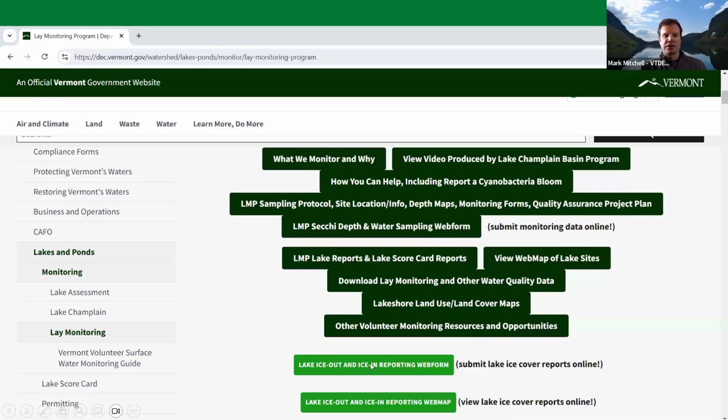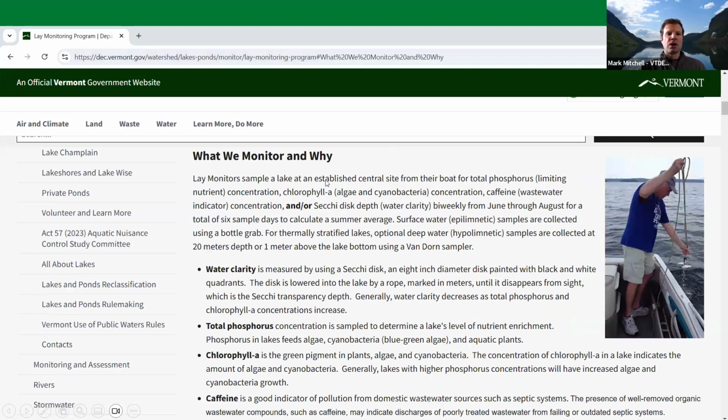And there's also a couple of links here that I recently put up for reporting lake ice out and lake ice in, which some of you have already been using. This is a Survey123 form. It's pretty handy that I actually make a web map from that as well that shows the live reports as they come in, which sometimes have to be quality assured for where those locations actually are. But yeah, these are really the main links that you want to be using on the web page. So the first one is what we monitor and why, and the main parameters are down here.